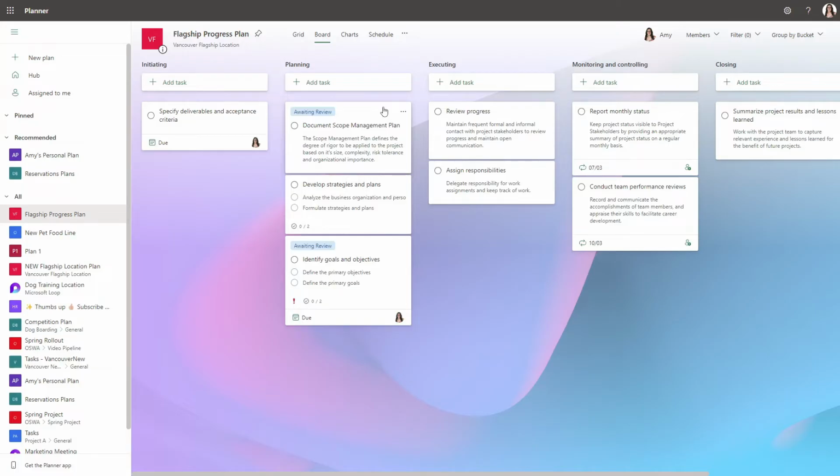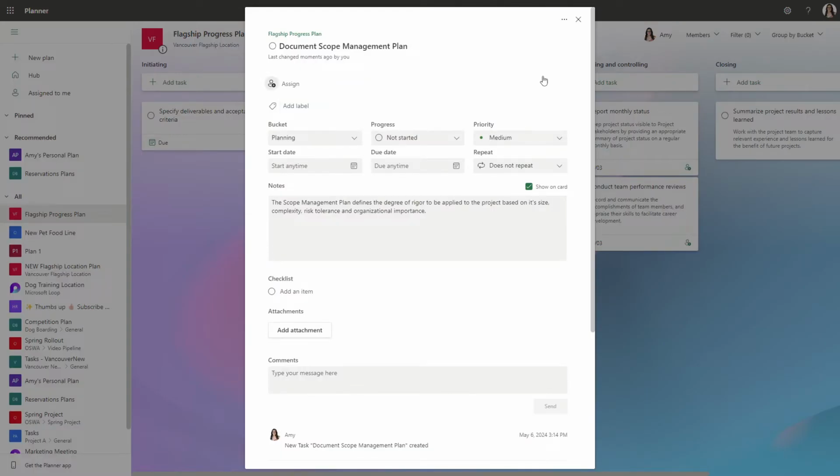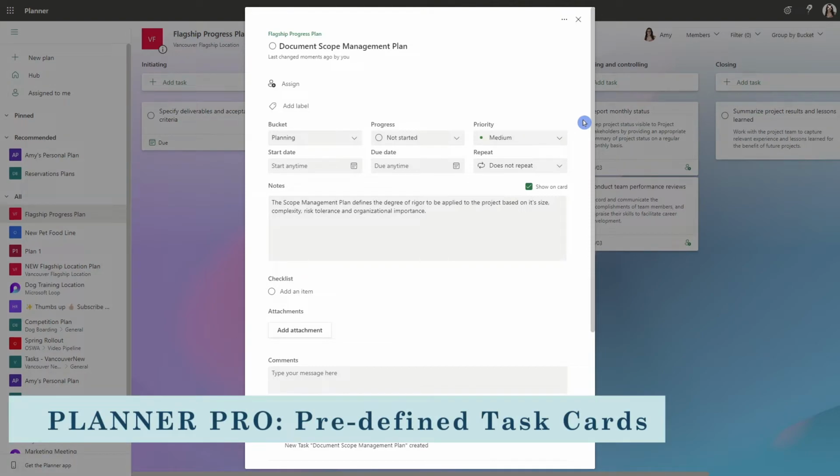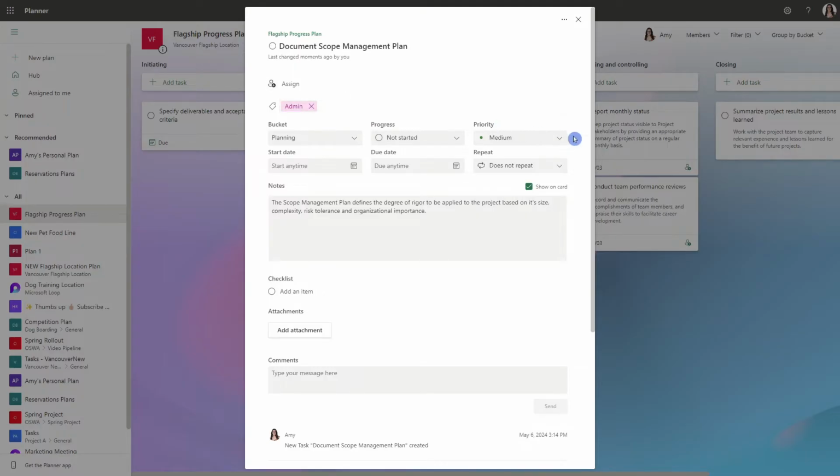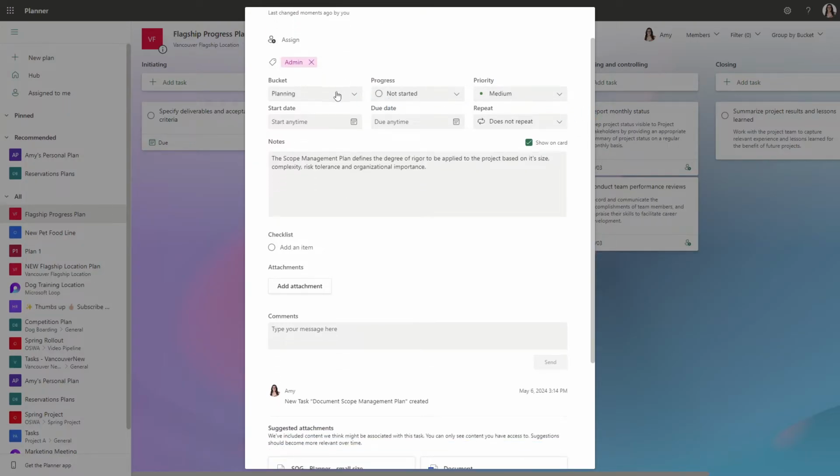And if we go ahead and expand one of these task items, then we can see that there are some predefined fields here for each of these task cards, leading us to our first pro, which is Planner being plug and play. So for example, we have all of these labels here that are color coded and a great way for you to visualize your items. And we can even go ahead and rename these. So if we want, we can call that pink label admin.